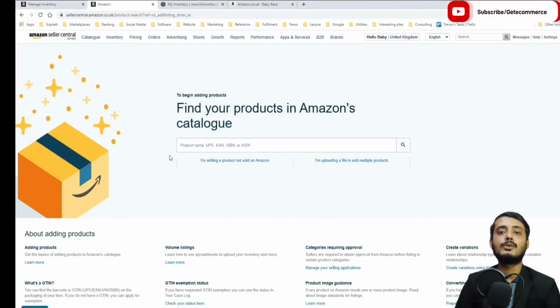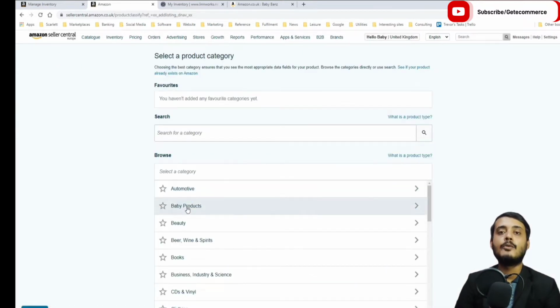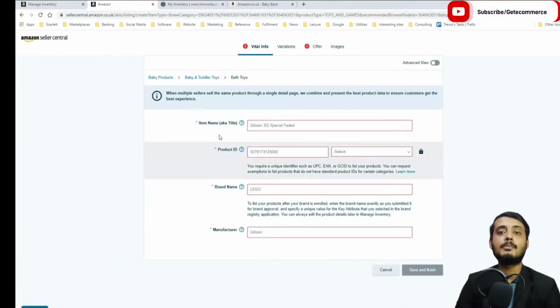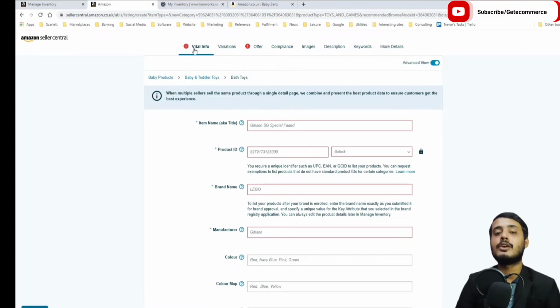The first step is to select a category. You will then be taken through a series of pages where you can enter the product details. You can choose between an advanced and a basic view, and at the top it will show you the pages which contain the compulsory information. So here we can see and read the compulsory fields for this product.